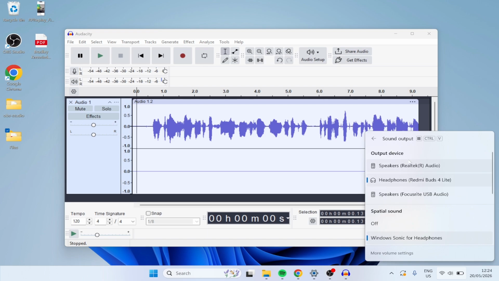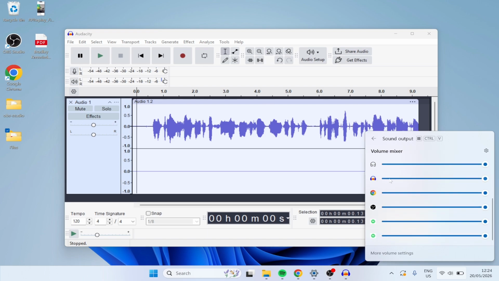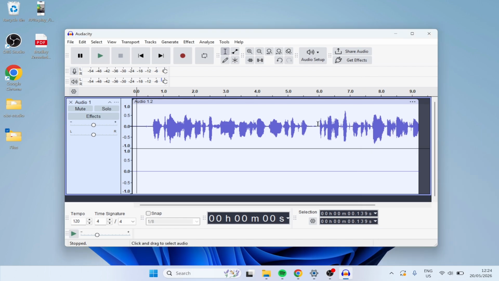The final thing that I would do is stay in this window and just scroll down and make sure Audacity isn't all the way down. Just make sure it's at 100. Once you've done all of that, you can then close out of Audacity and reopen it, and most of the time that will fix things.